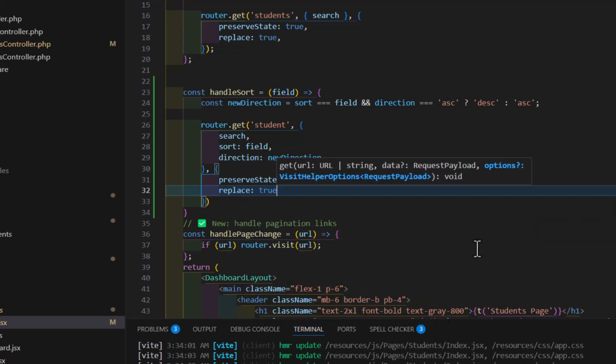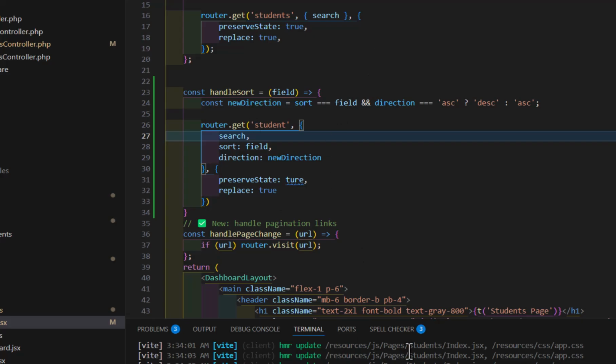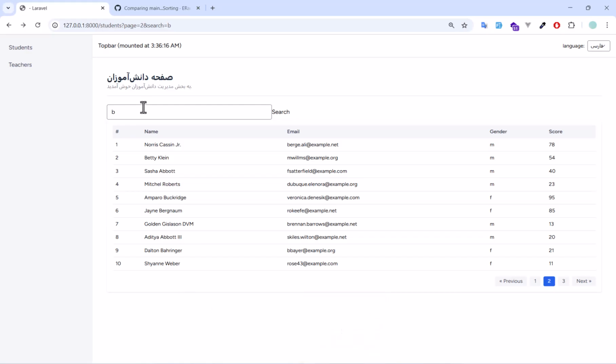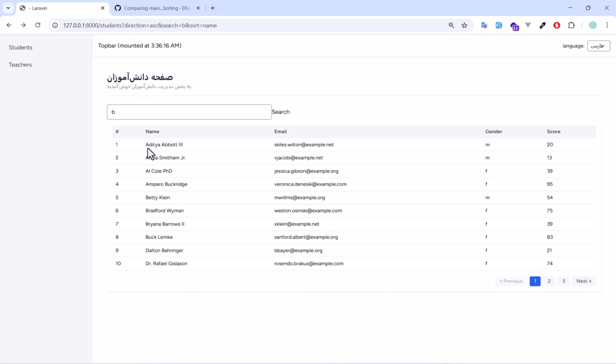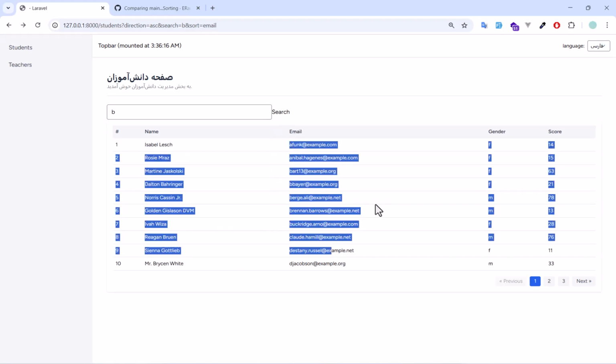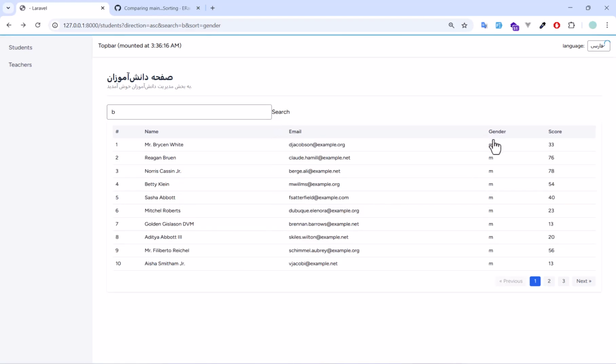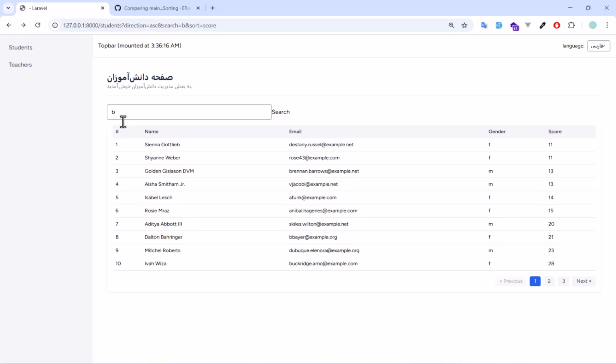Okay, this is done. Now let's go back to our browser. Now when I click name, it will sort based on name, and if I click the email, it will sort based on email. Same for gender and score. Now let's display an arrow key for each column that we have sorted.